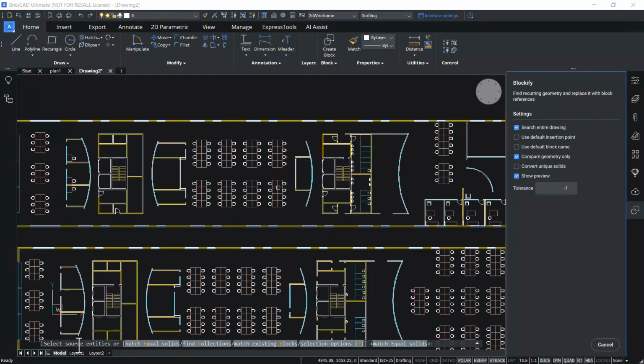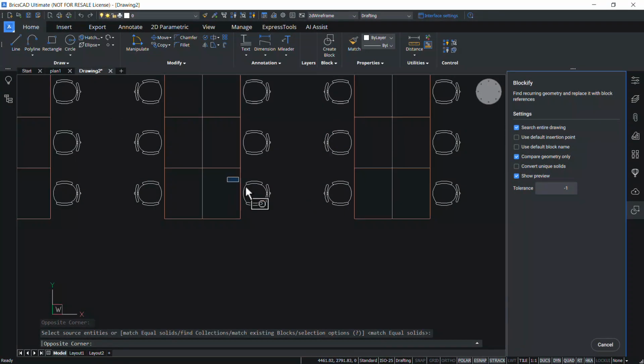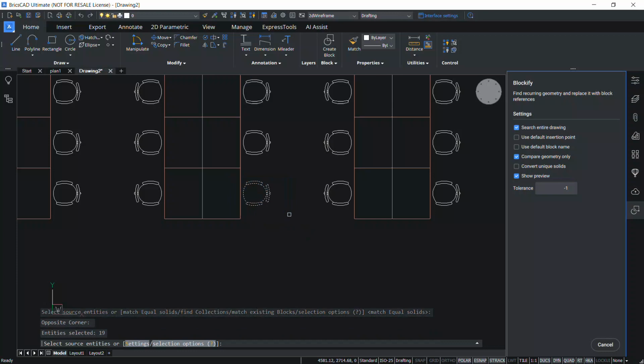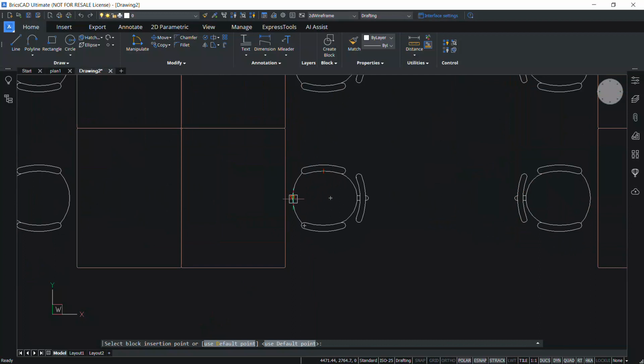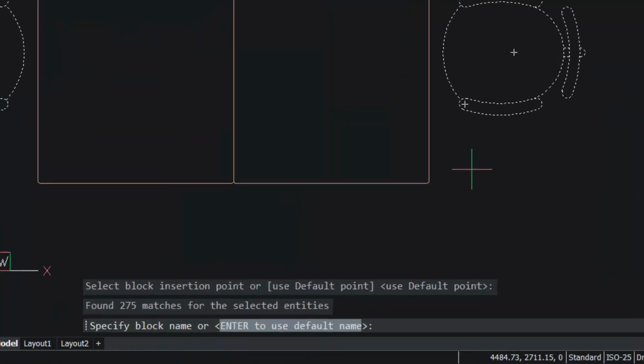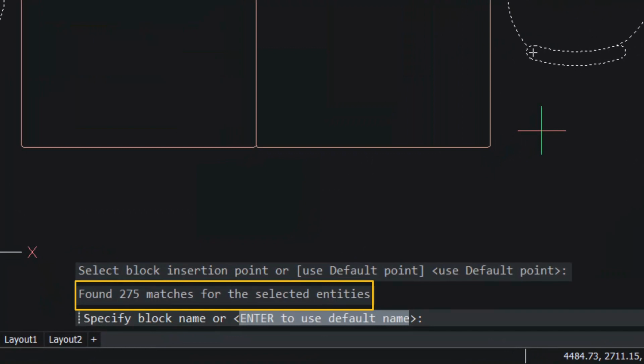Now, I am asked to select the source entities. I'll select all the entities in the chair, and press enter. Now you are asked to select the block insertion point. I'll pick this midpoint as the insertion point of the block. Now the software is trying to locate similar geometry in the drawing. The software has found 275 matches for the selected entities.